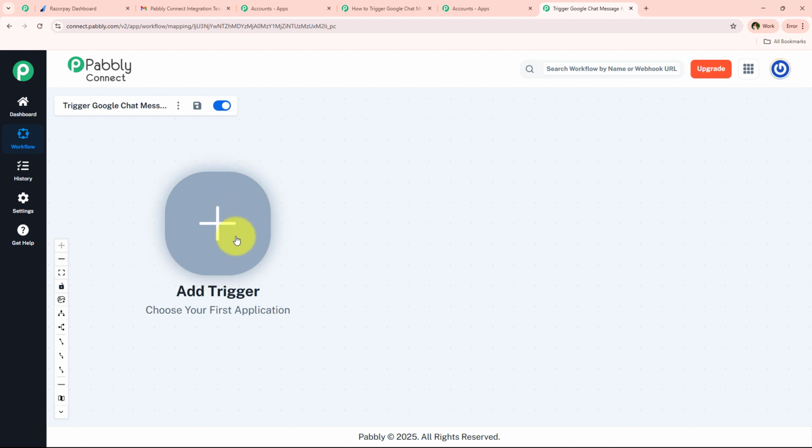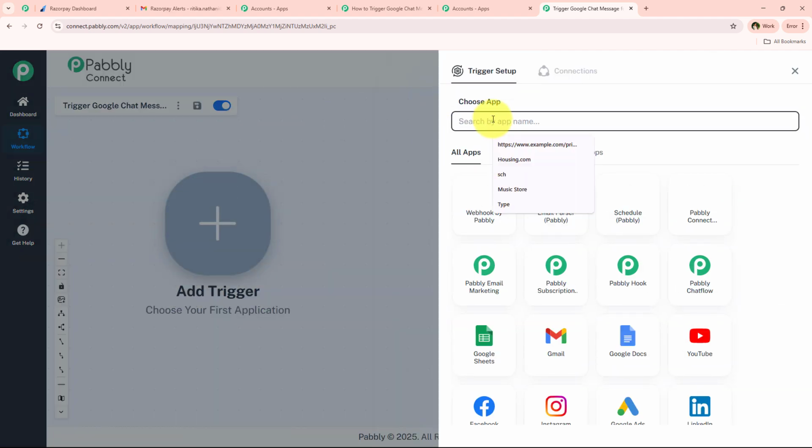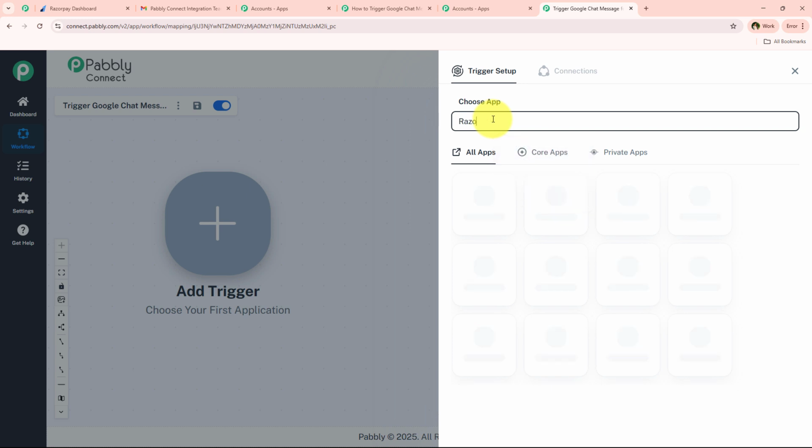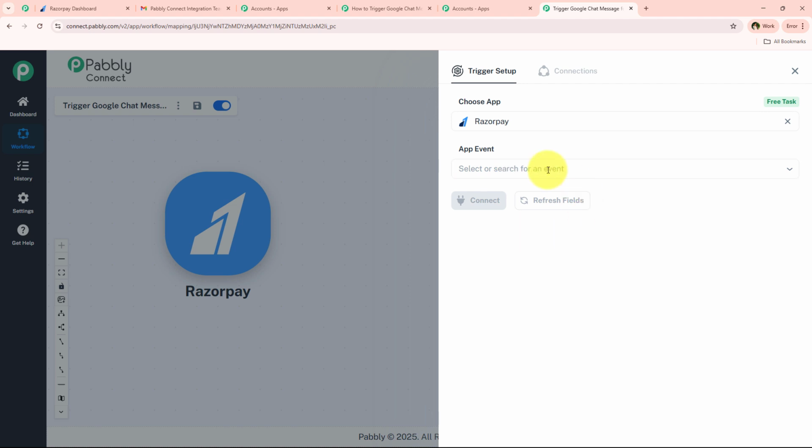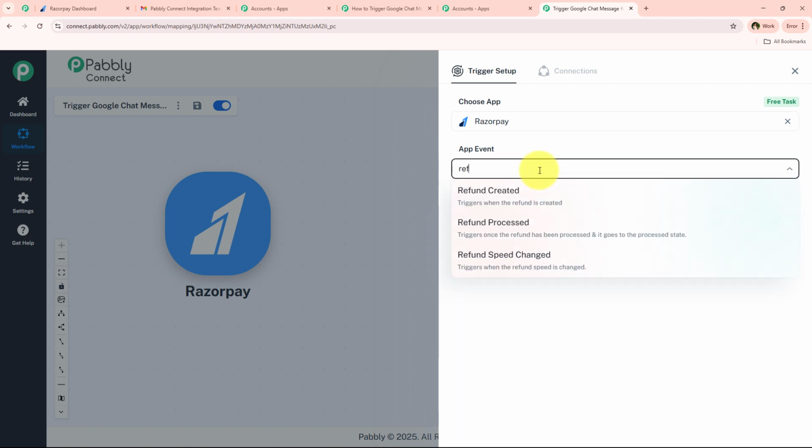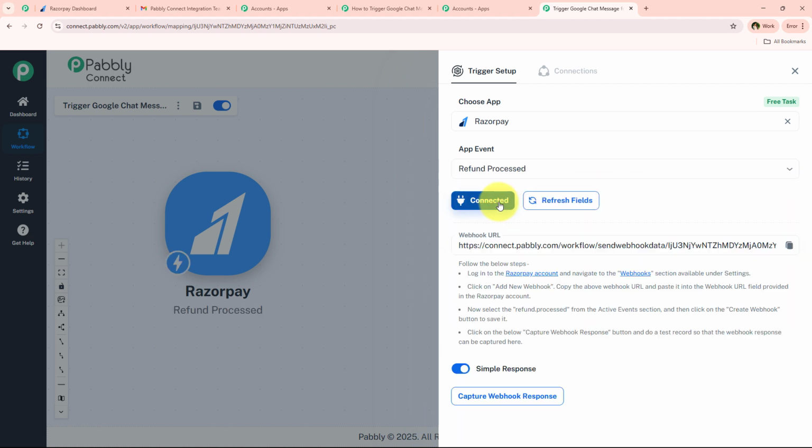For that I'm just going to go towards this Add Trigger button. And now for the trigger application, I'm just going to select Razorpay. So I'm just going to search for Razorpay and select it. And now for the trigger event, I'm just going to select Refund Processed. And now I'm just going to click on this Connect.